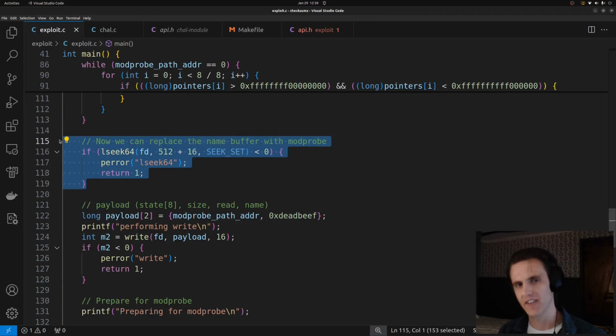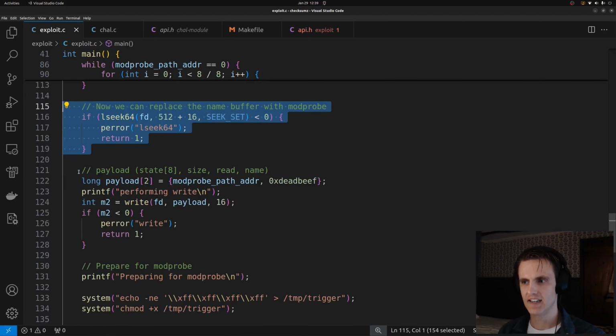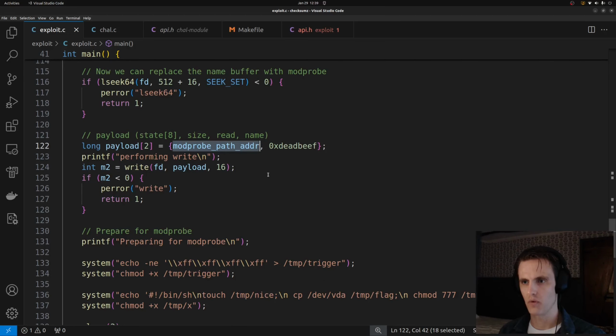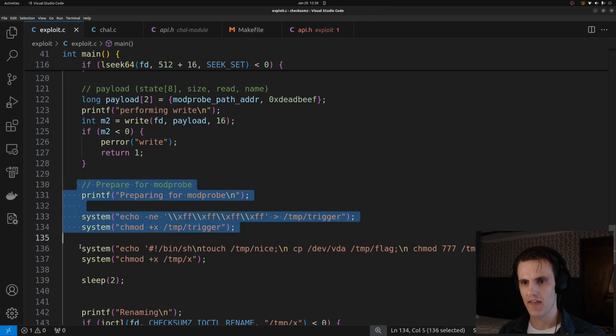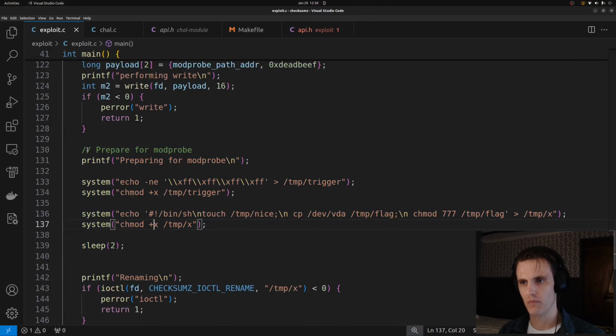Now we have a guess to where modprobe path is. We seek to the name buffer, so that's 512 plus 16. At that point, we're going to overwrite the modprobe path address. So we're overwriting, I think just name, and then I don't know what this 0xdeadbeef thing was for. But we're going to overwrite name. And then at that point, we're going to get everything set up for the modprobe exploit.